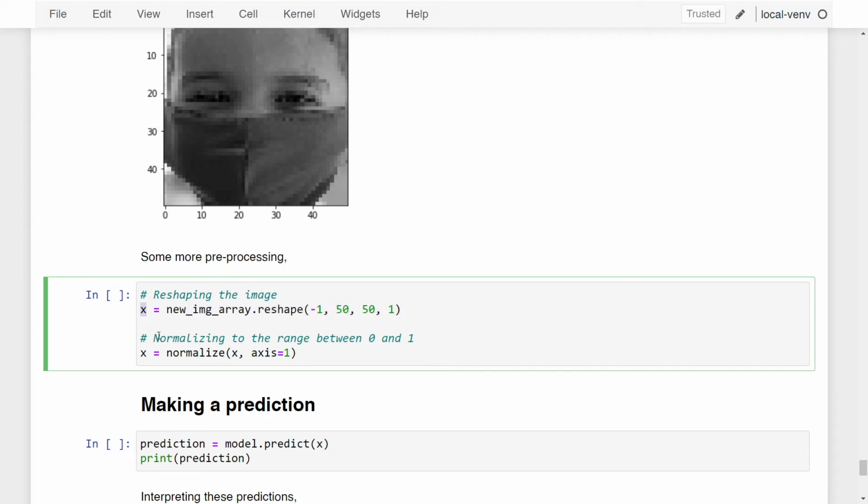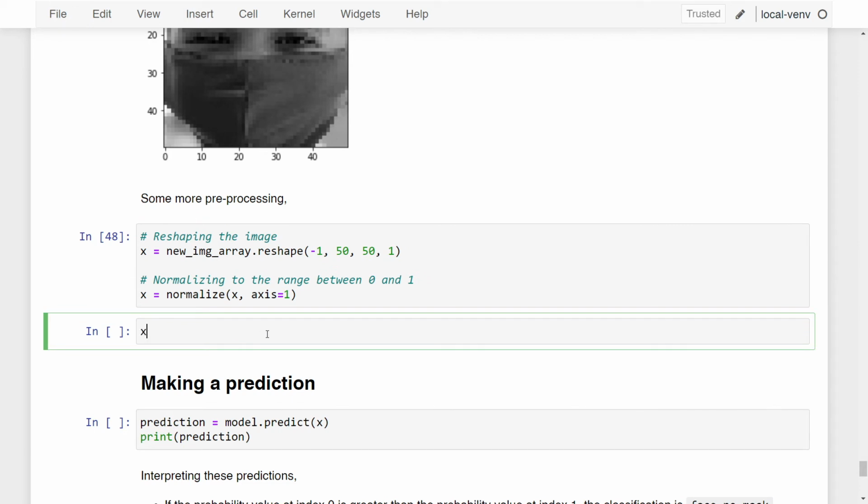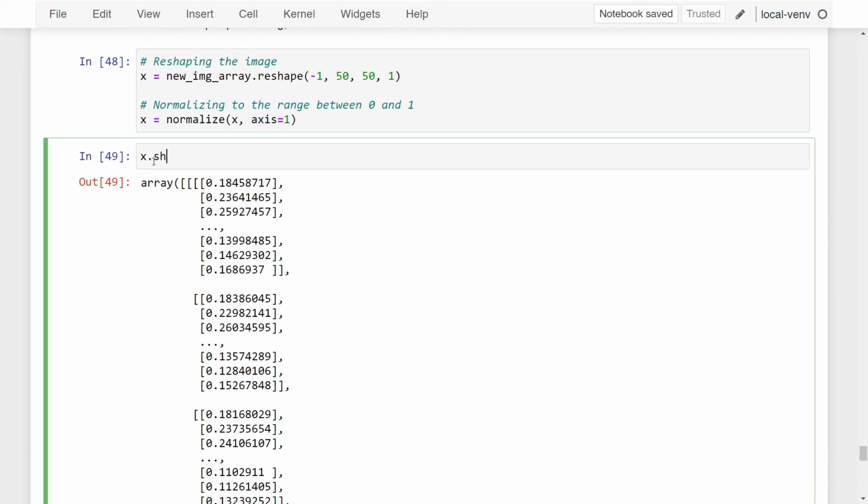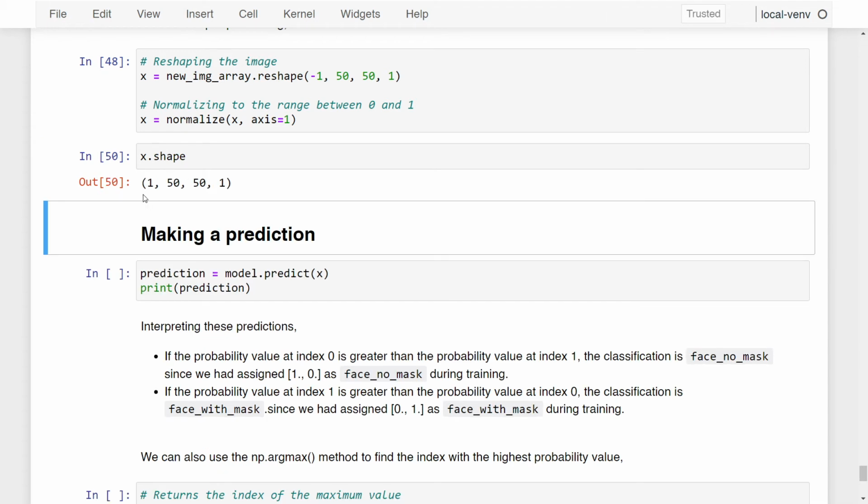Then we're normalizing the range between 0 and 1, so we just call the normalize method, pass in the variable, and our axis is 1 in this case. So once this has been normalized, we assign the normalized value to the variable x again. So I'll run both of these lines of code, and if you want to see what x looks like, it's just an array of pixels, and if I write shape, you can see our shape is 1, 50, 50, 1. Great.